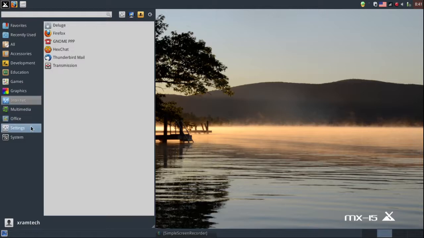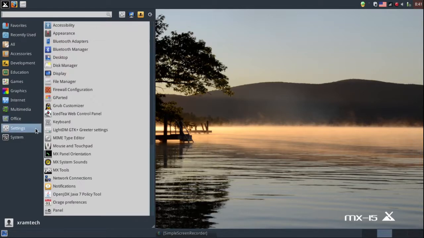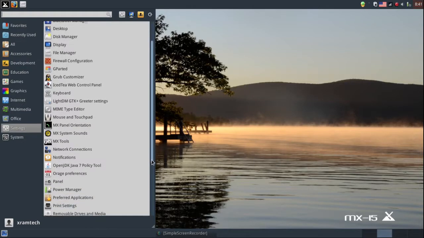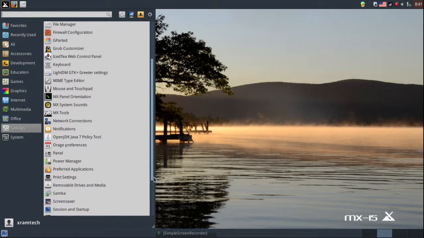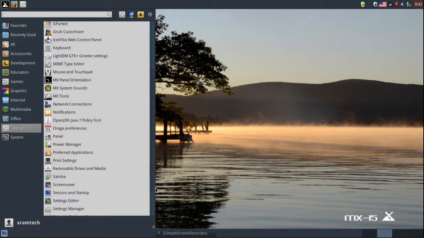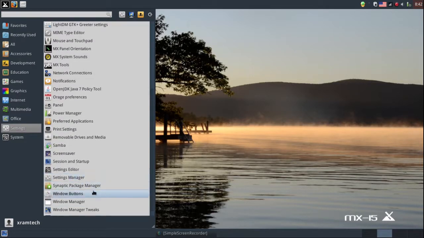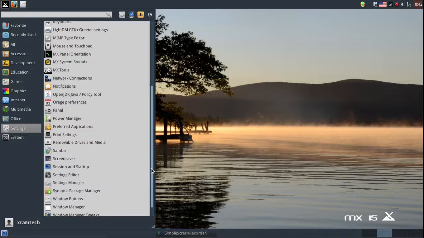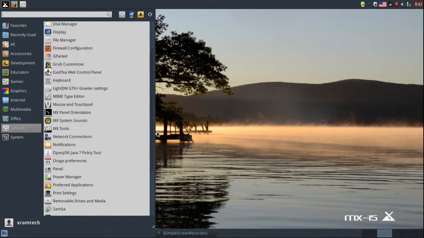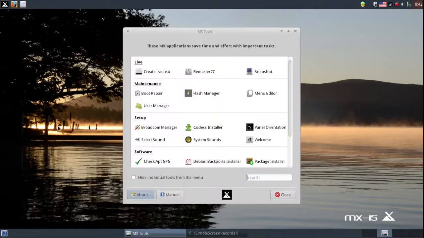It came with the Synaptic package manager already installed, which is usually the case with Debian. Synaptic package manager. It also comes with MX tools.